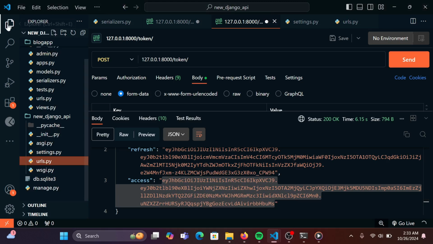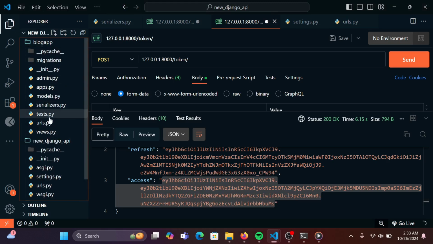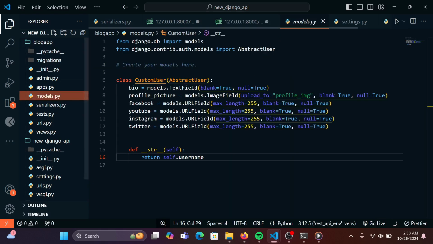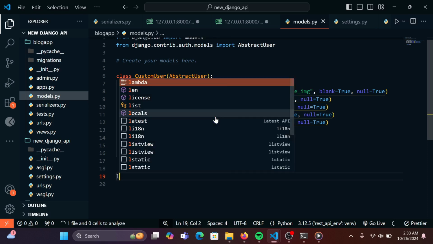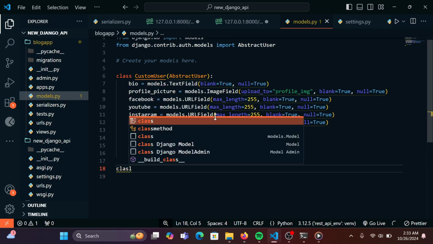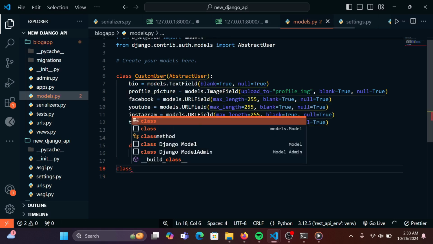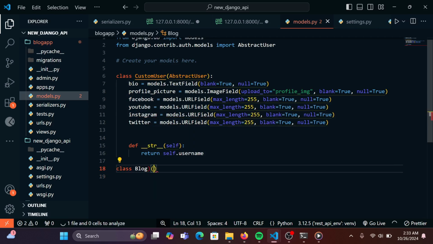I'm going to open my models.py file, and it's in your blog app. In your blog app, there's a file called models.py. So open it up. So yeah, we're back here again. So we're going to create a blog model. We're going to say class. So what are the characteristics of a blog? A blog is meant to have a title.